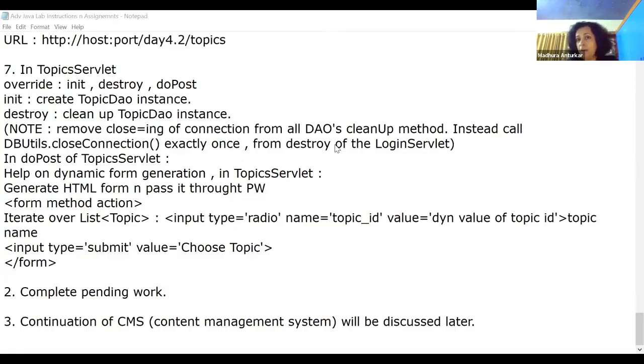I have uploaded on Google Drive the updated advanced Java lab instructions for your help. So guys, I'm planning to log off. Before I log off, are there any specific questions? Anyone wants to share the screen or ask any question?